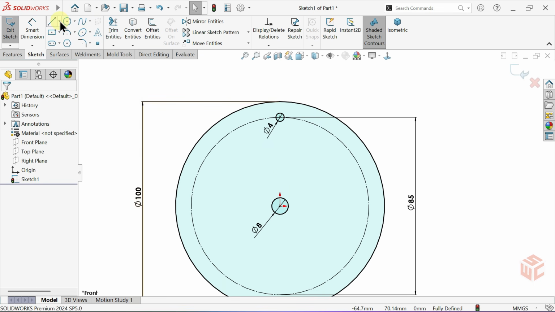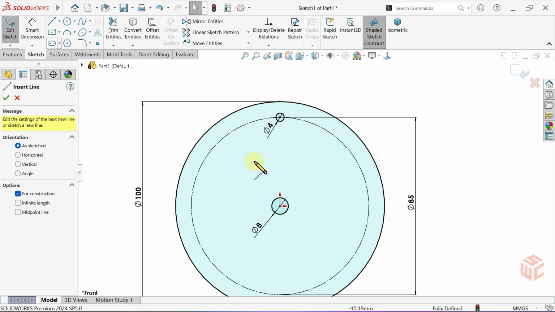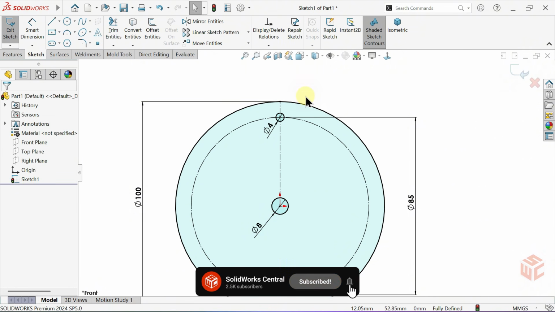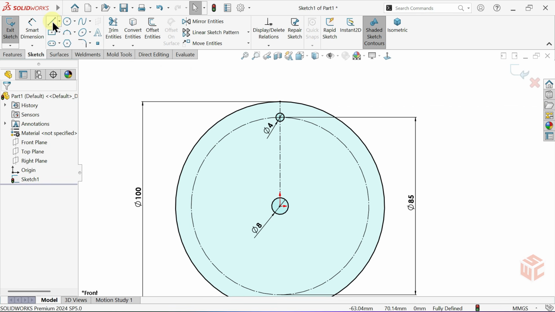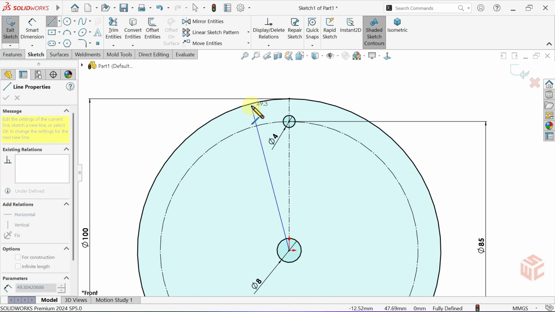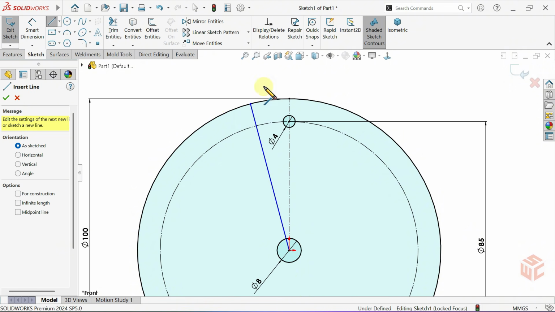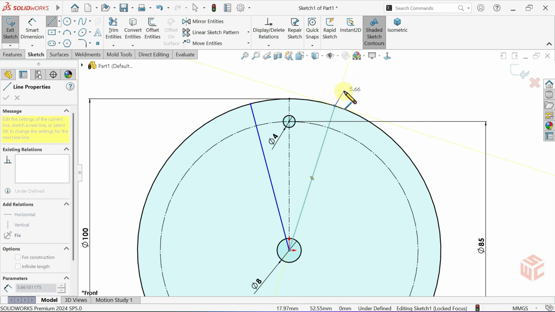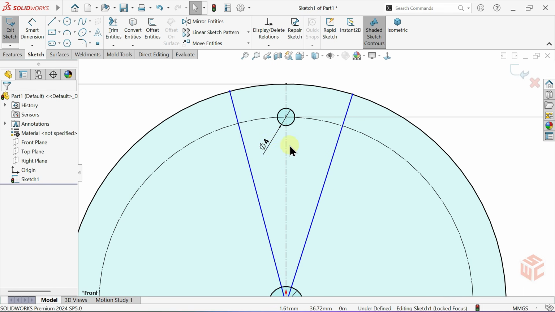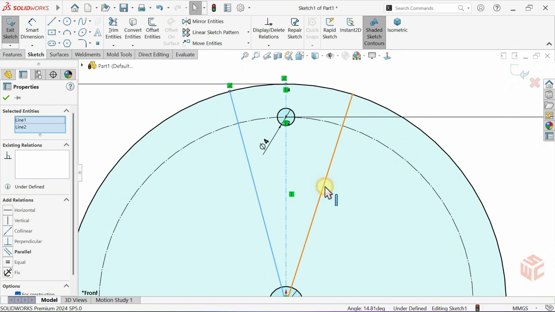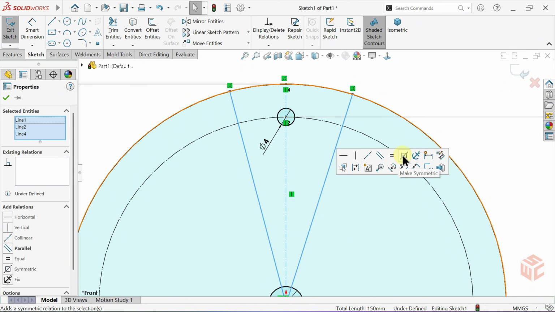Now, select the Centerline tool. Draw a vertical centerline starting from the origin. Activate the Line tool. Draw a line from the origin, angled upward. Double-click to finish the line. Do the same on the other side. Now, add a symmetric relation. While holding Ctrl or Shift, select these three lines. Apply the Make Symmetric relation.